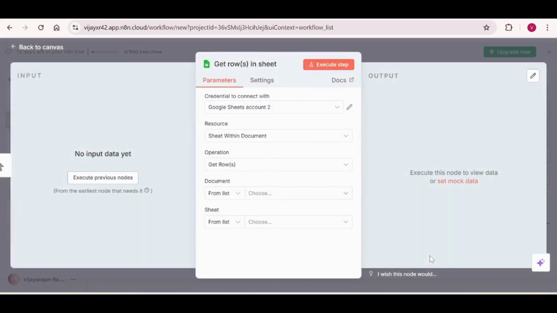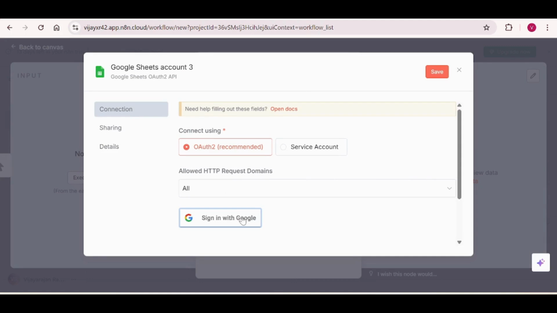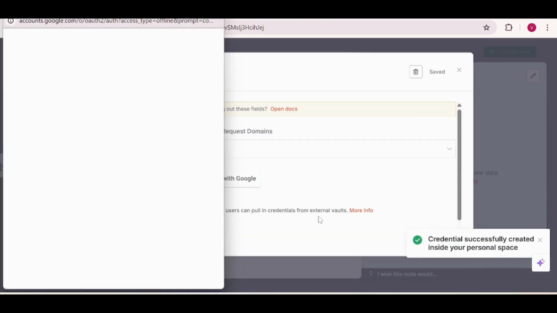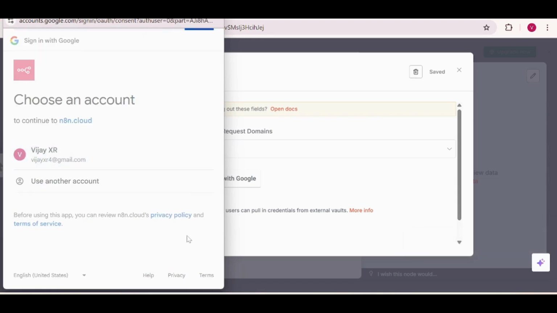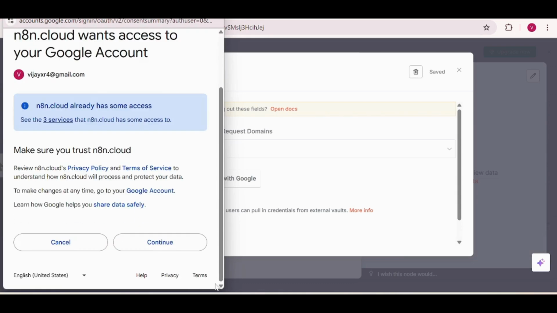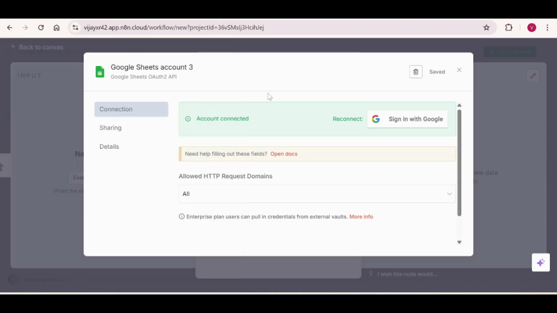What it will do is get the list of details in the sheet, whatever details we have in the rows, and show it once we click execute step. After you select get rows in sheet, click create new credential and sign in with your Google account. Click sign in with Google. All are pretty straightforward steps, and select your Gmail account. Scroll down and click continue. Now the connection is successfully set up.